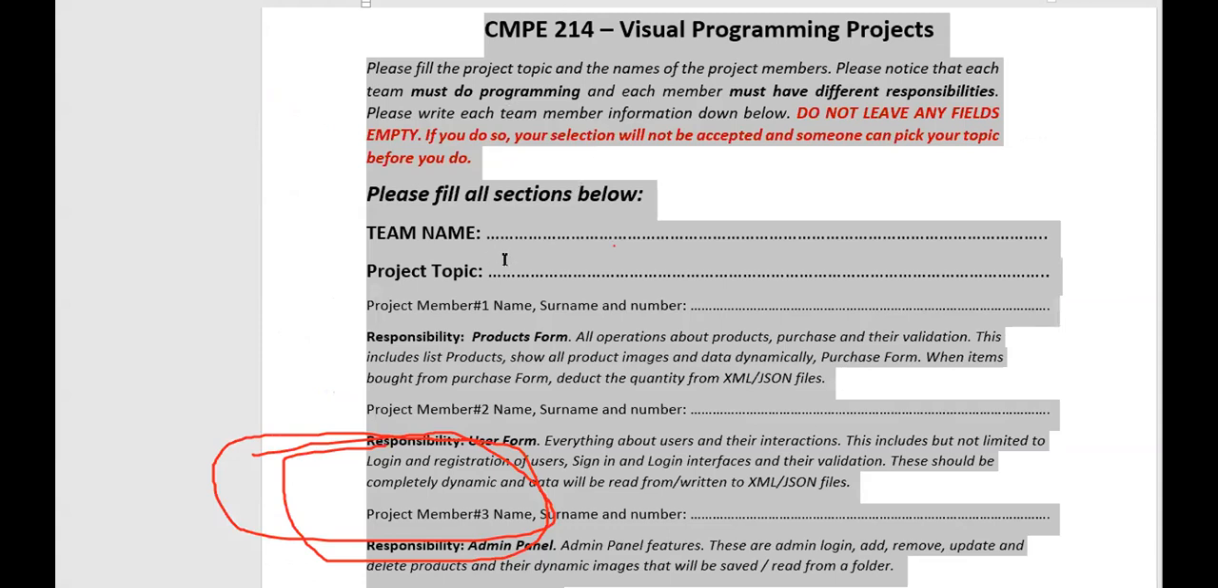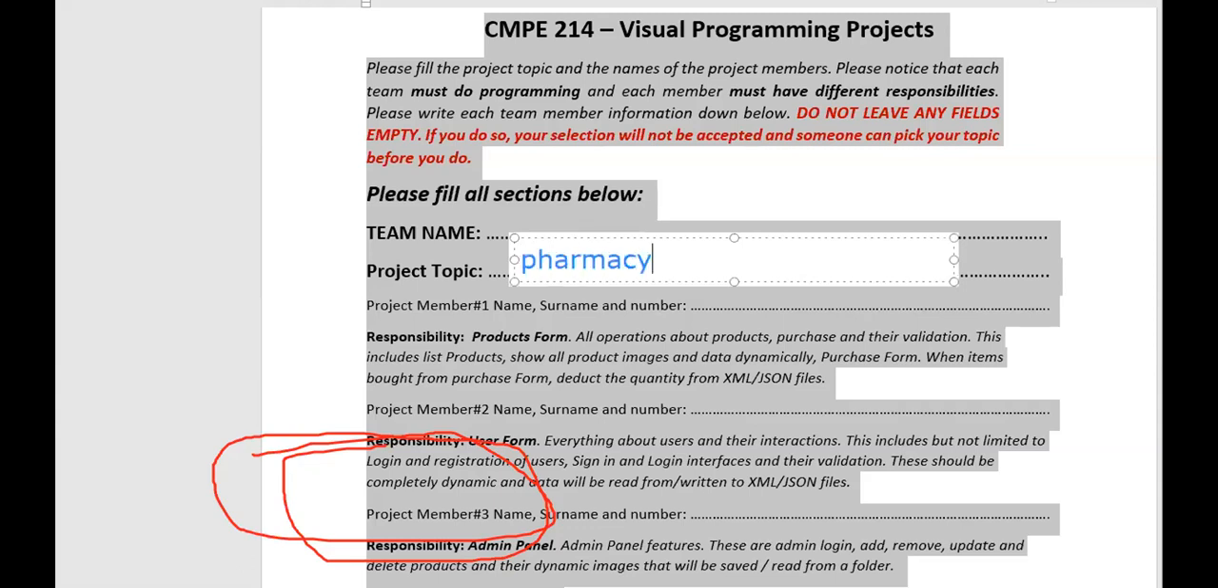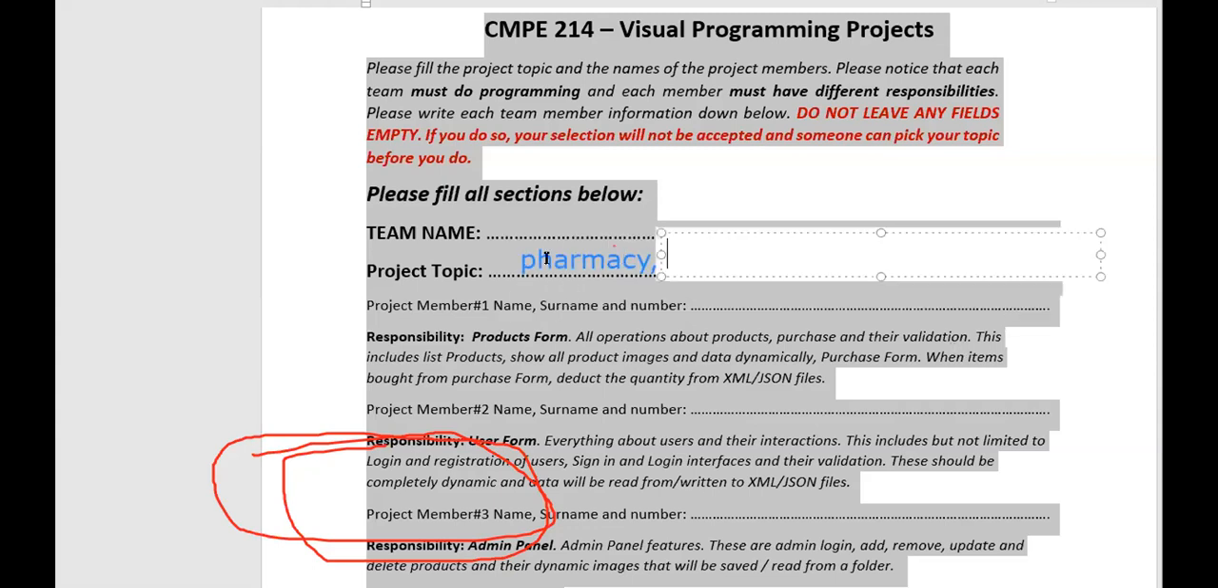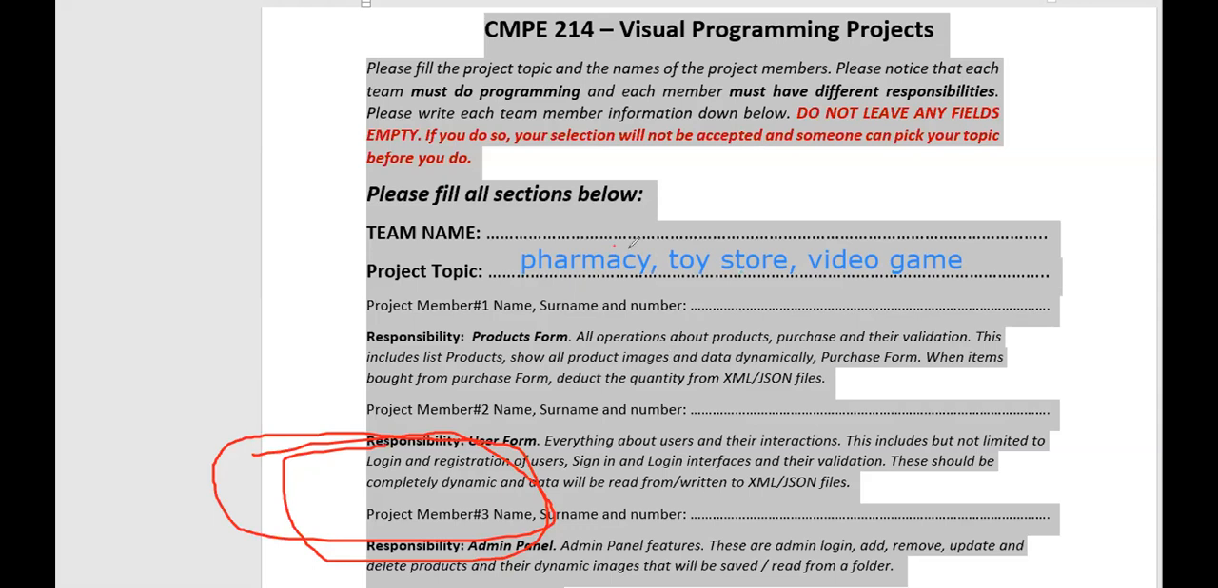So assume that I wrote the topic of pharmacy, and the next topic I would like to take is toy store, and the next one, let's say, video game. Okay, so you define 3 topics. I will look into your first choice, pharmacy. If it's not taken by anyone else, this is yours. It will automatically go to you. If this one is already taken, then if the next one is not taken, I will give that to you. And if that one is also taken, then I will give you the third one.